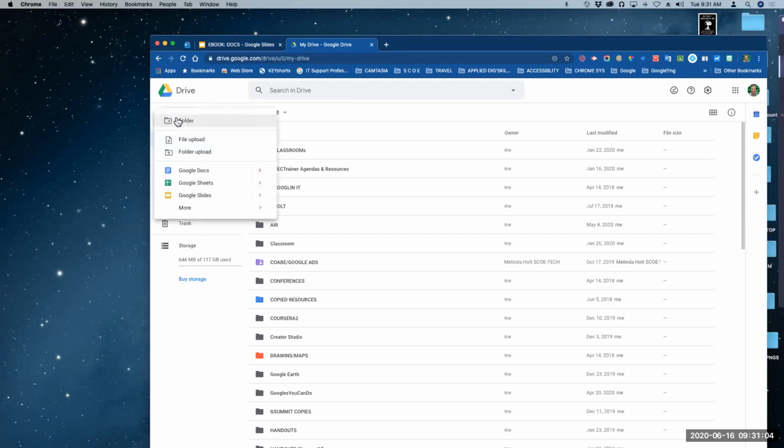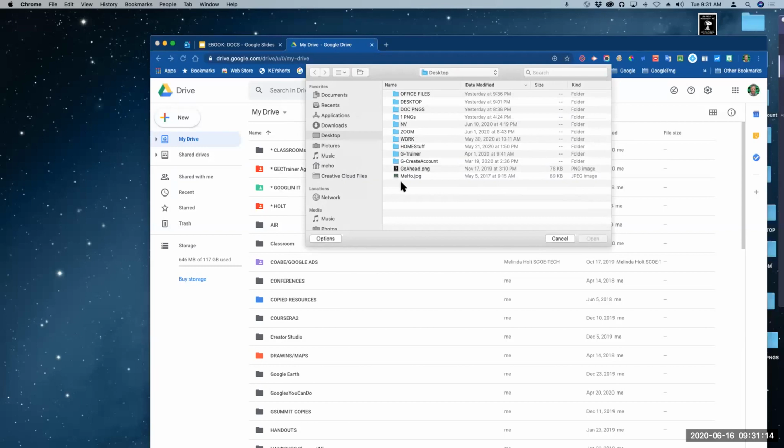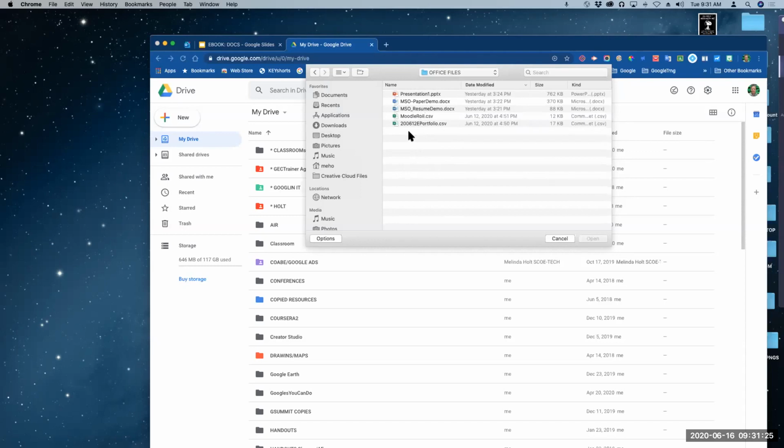So I'm going to go to New, I'm hitting the New button, and then I'm going to go to File Upload. And then I am going to go to somewhere in here. I had an Office folder. Here we go, Office Files. So I'm going to open that. And I've got all kinds of Office files here. They're all in Microsoft format because they were created with Microsoft.